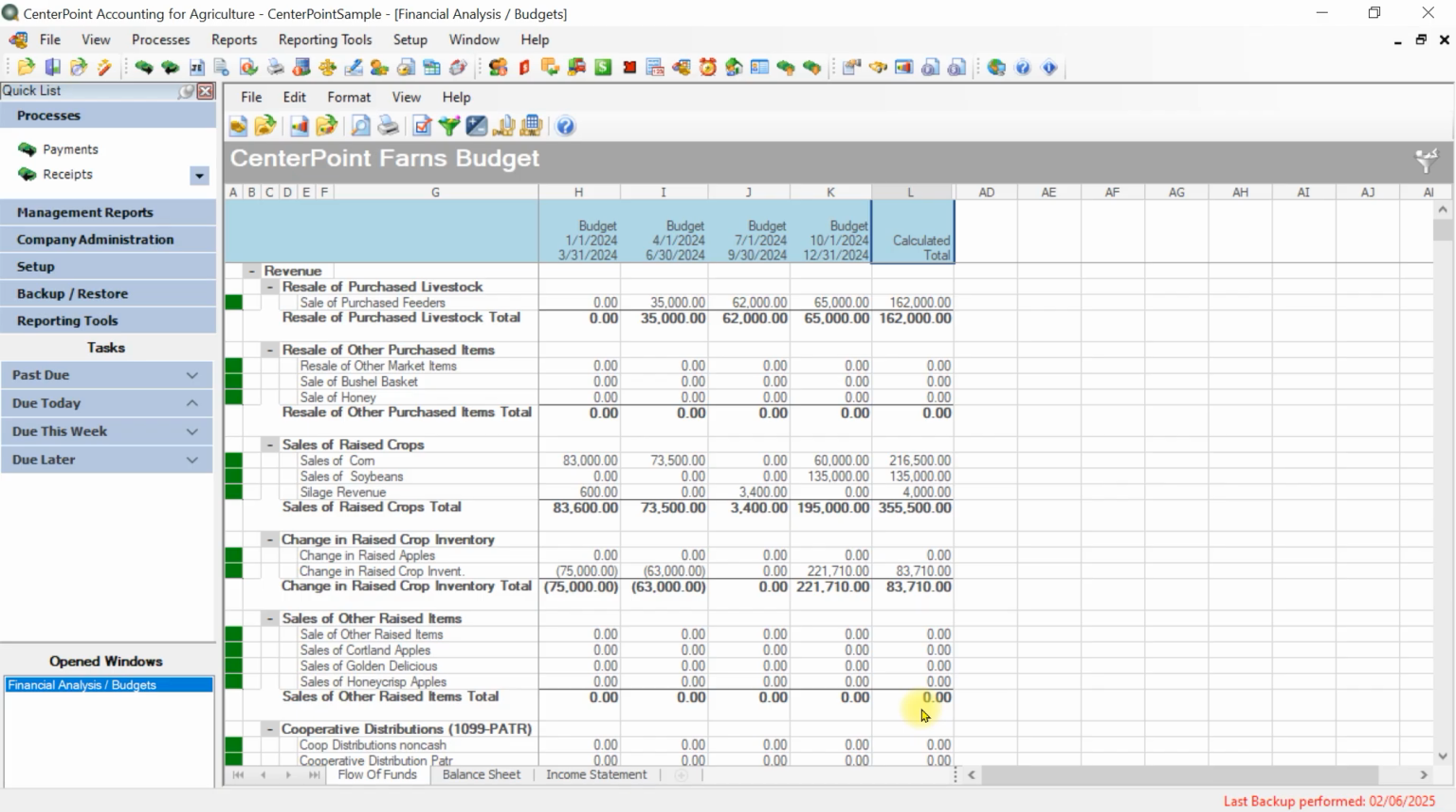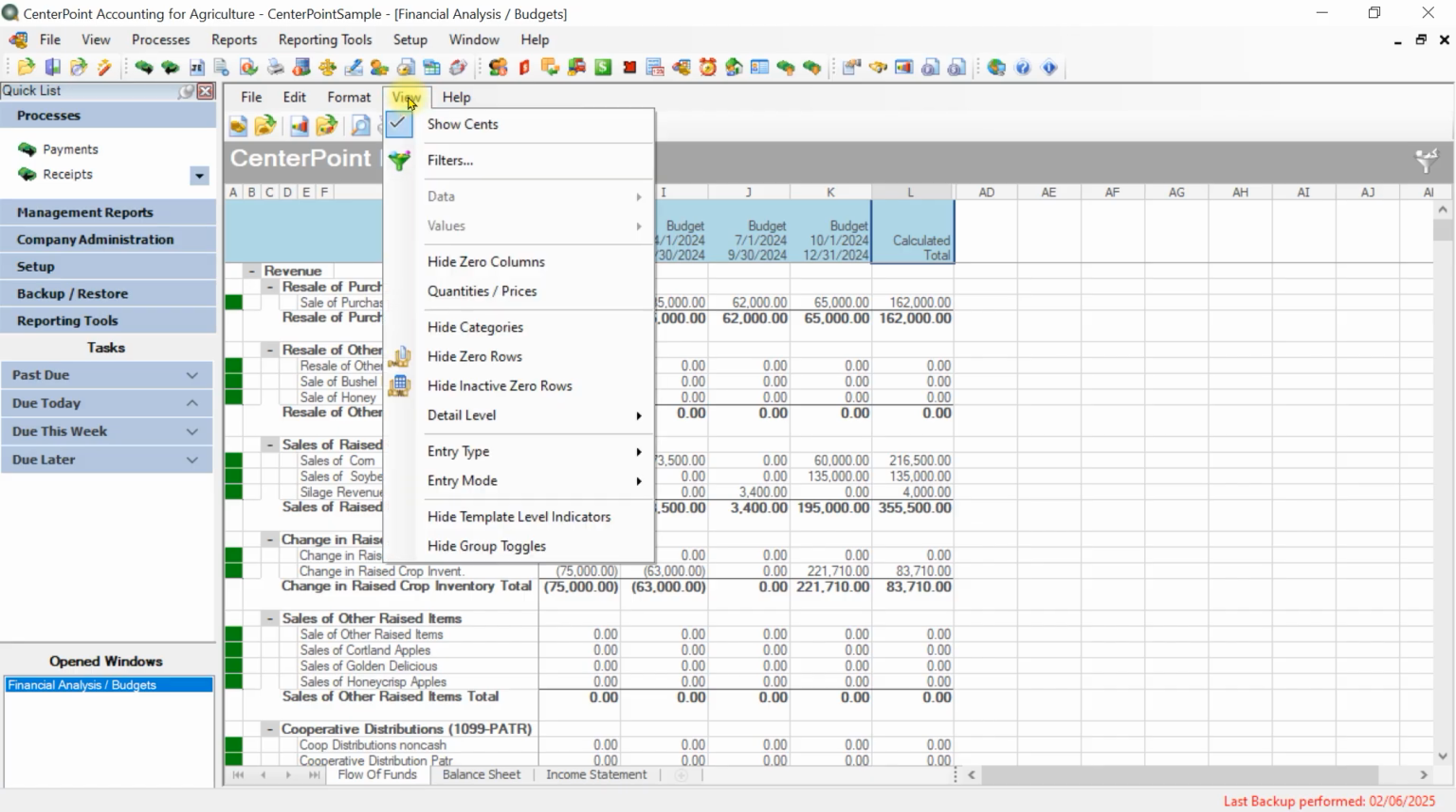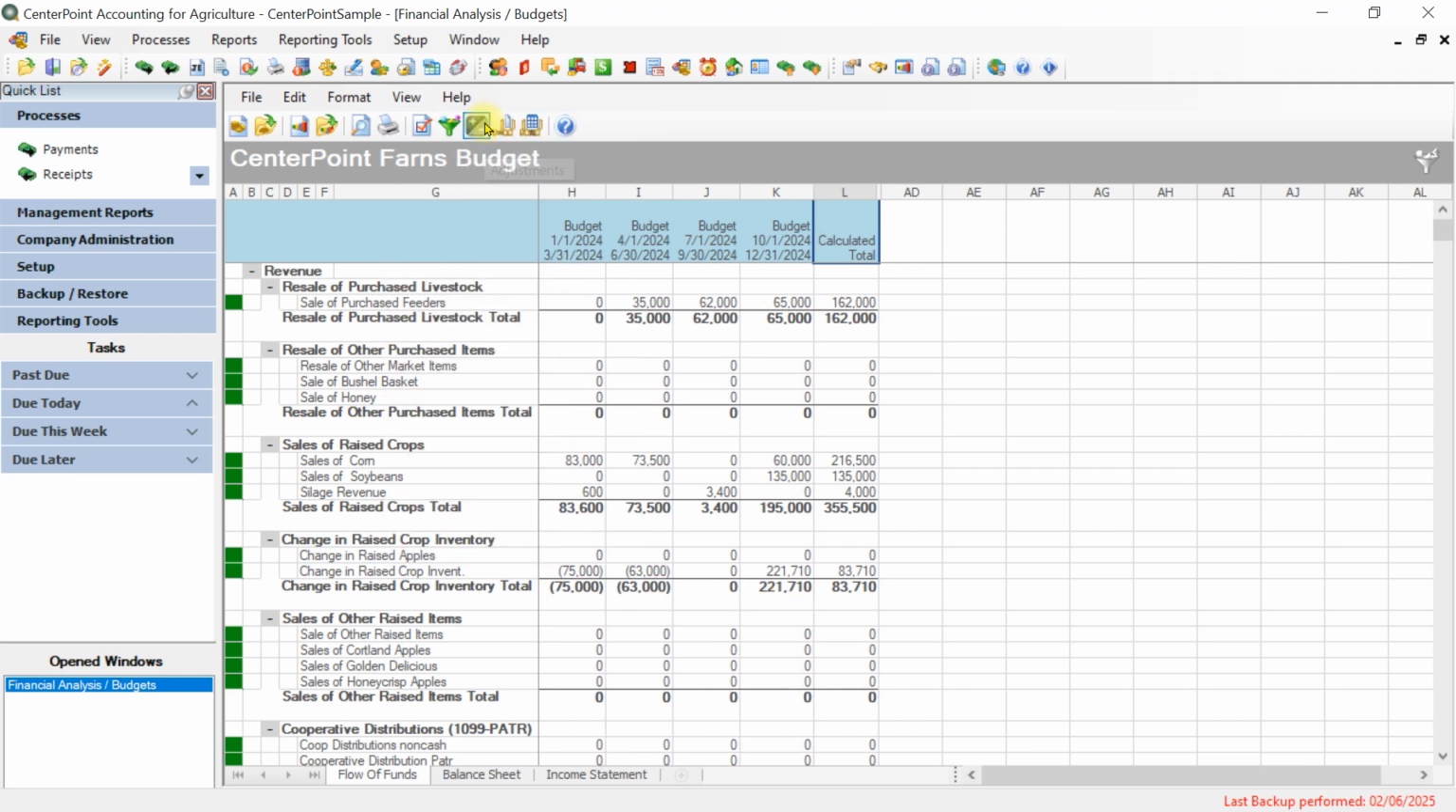There are some other options that will save you both horizontal space and vertical space before printing the budget. Those can be found underneath the View menu. The first is to just turn off the display of any cents. If you don't need to see those cents, then you can toggle between showing them and not showing them. So right now they're showing. I'm going to toggle them off. And of course, that would save me some space horizontally. So that might be the first thing that you want to do.